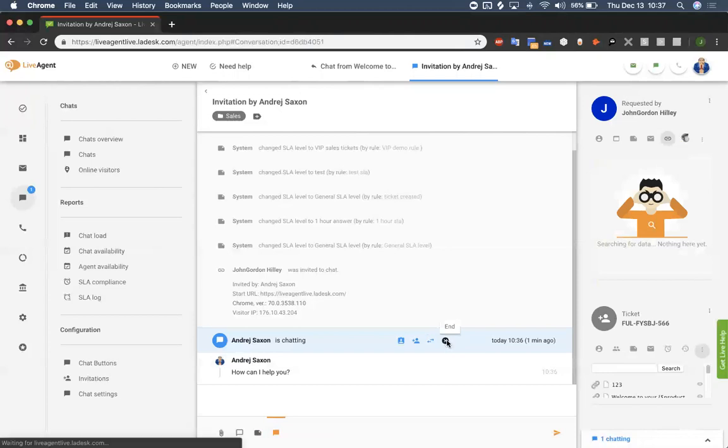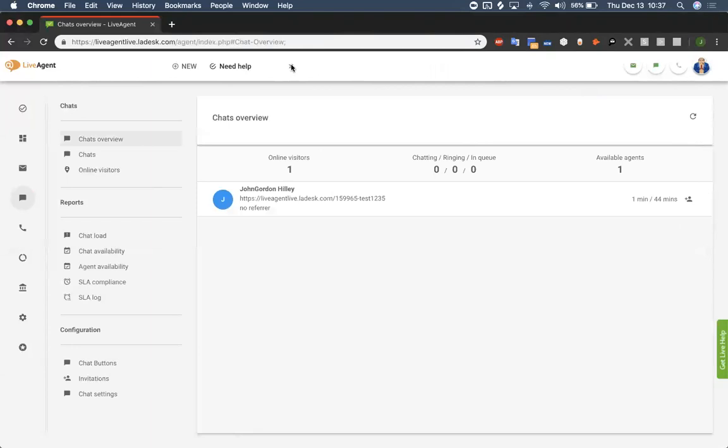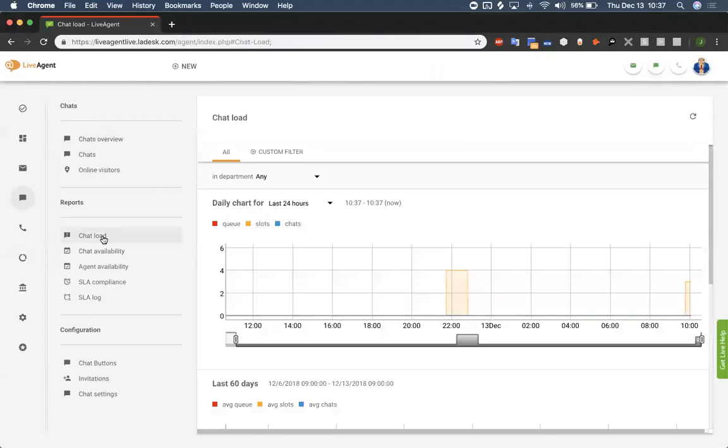So let's go ahead and end this one, close it out, and close out these other tickets as well. Besides the actual chats, we also have the chat reports here. You'll be able to see chat load and chat availability. You're going to be able to see the peak time of your chats coming in for the day. You'll be able to view that in your reports here. I don't want to go too much into detail about reports. We're going to have a separate webinar going over reporting details in the future. But for now, just know you can access all these chat reports from here as well.